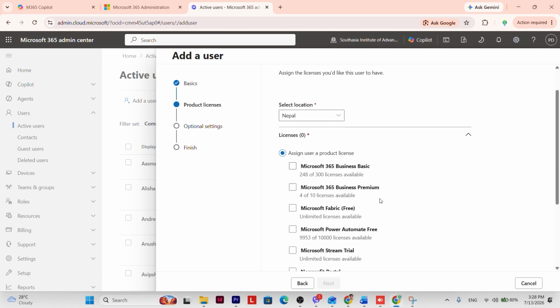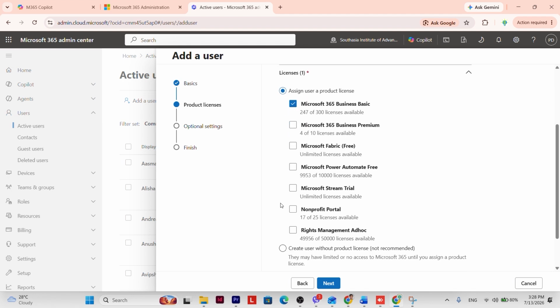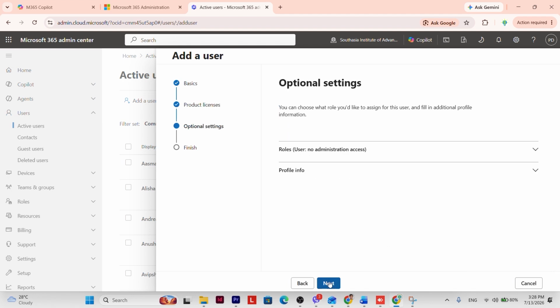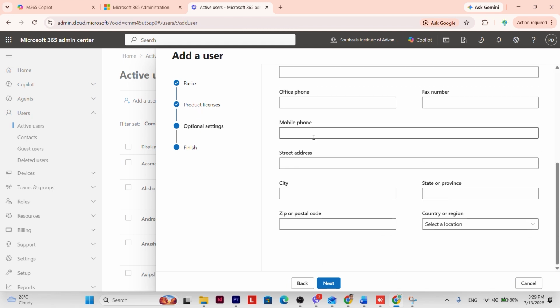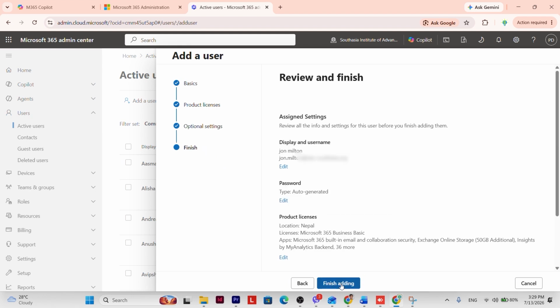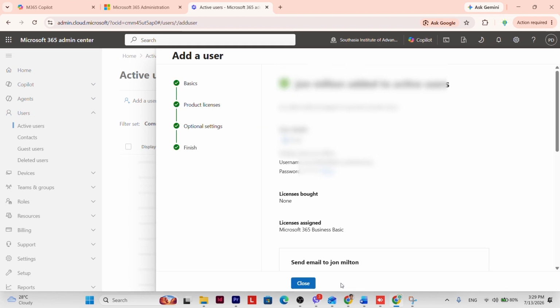Assign a license. Select the Microsoft license you want to assign to the new user. Next, you can also add or edit optional settings. You can also add profile info. Next, review the information and click finish adding.